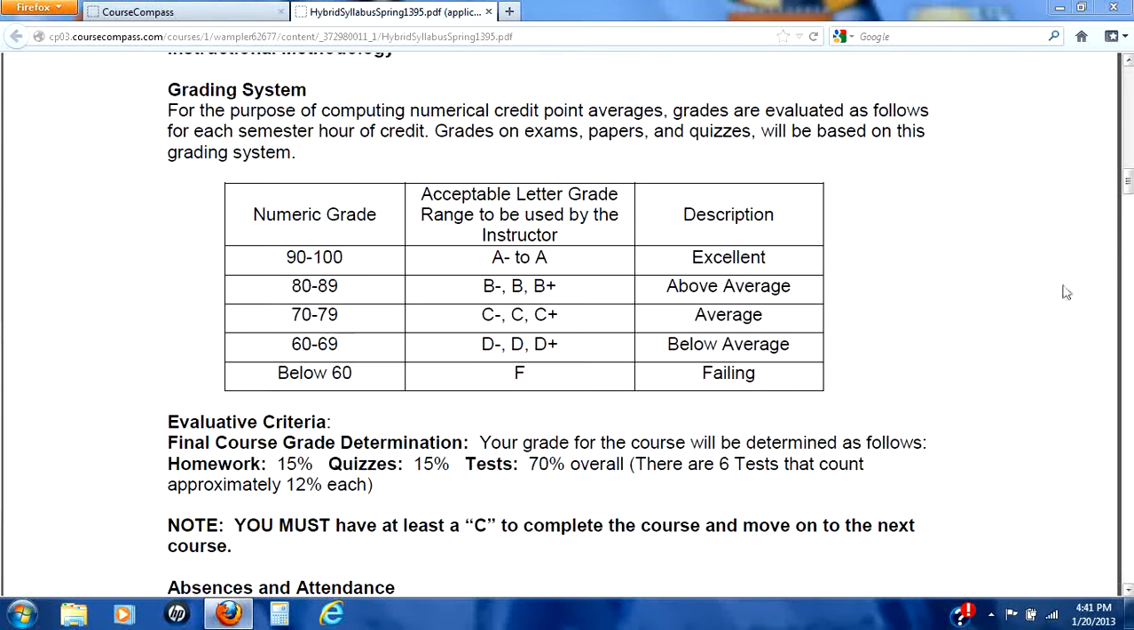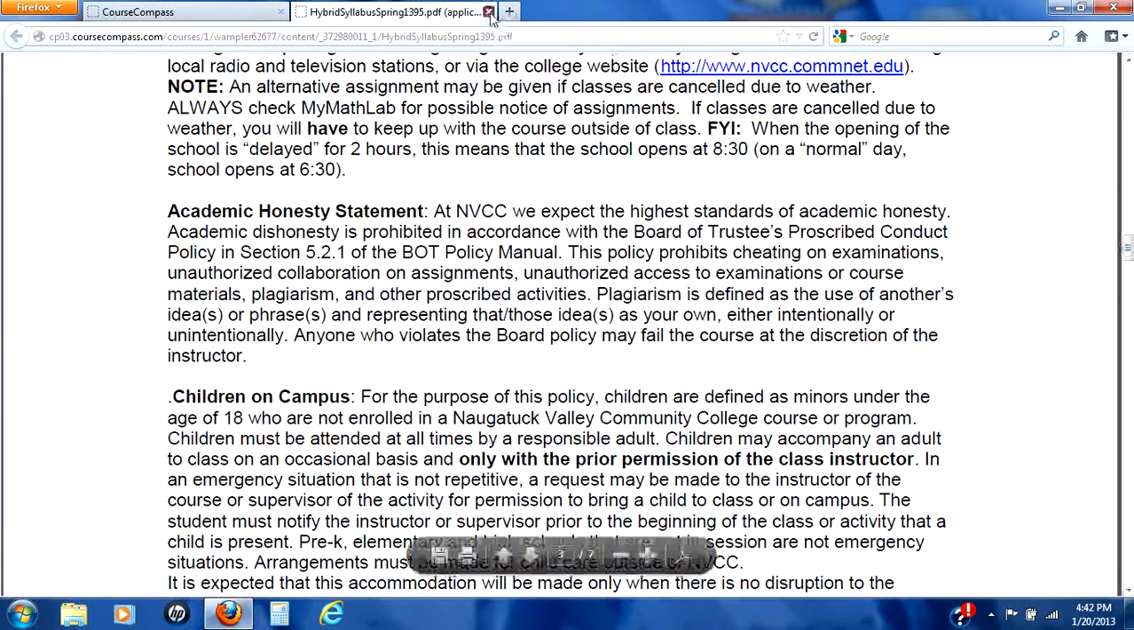You can look through how everything's graded. So as far as how your course grade is going to be determined, your homework is 15% and your quizzes are 15%. Now remember, your homework is what you can actually get 100 on if you so choose. For the quizzes, I take the higher of the two tries, and then your tests are 70% overall. So there are going to be 6 tests and 5 tests and a final. So that's about 12% each. And again, I go through all the different important information about being a part of this class.